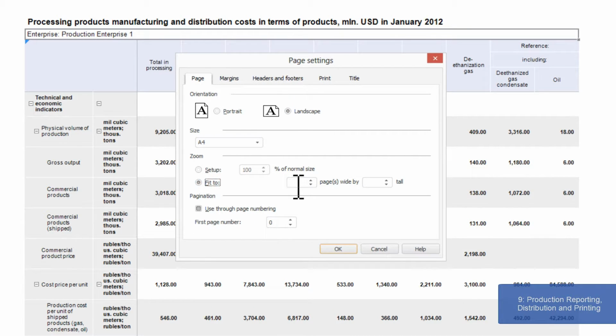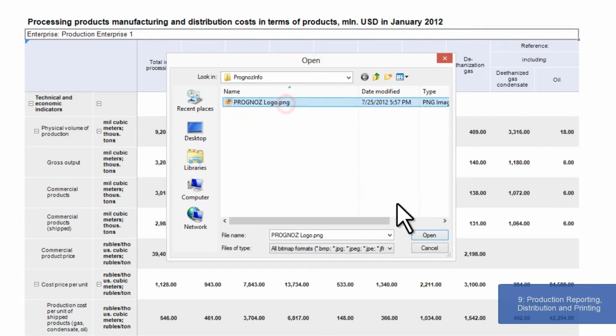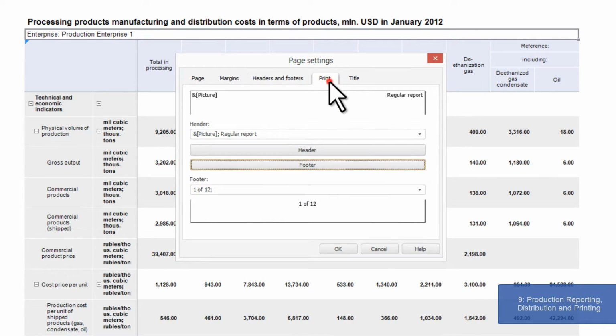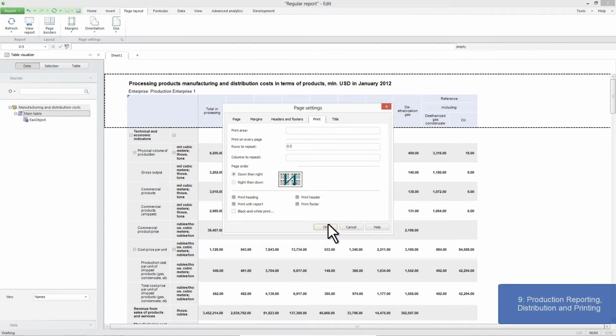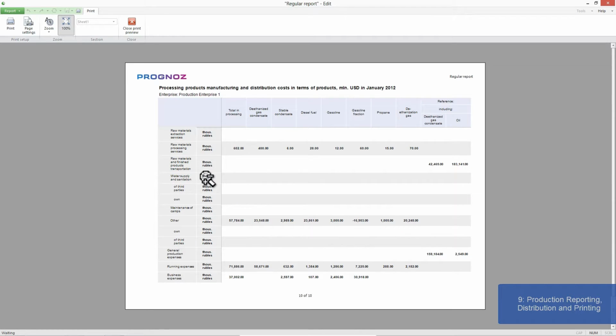You can select the paper format and orientation, scale the report to fit the page width, set headers and footers with support for text and graphics, and add page numbers and headers on each page. You can also open a preview of the printed report.